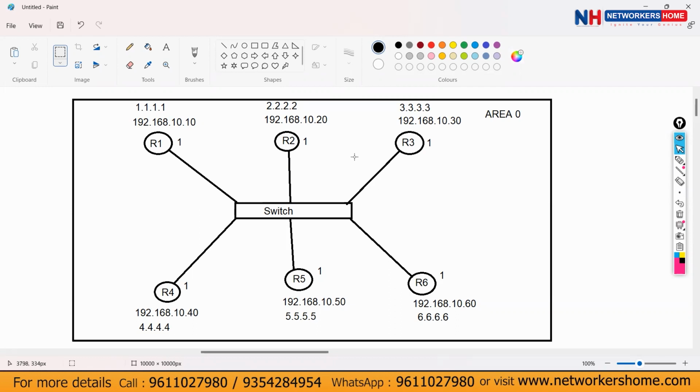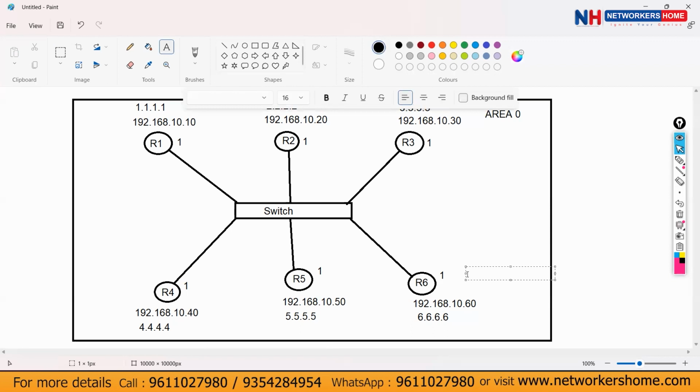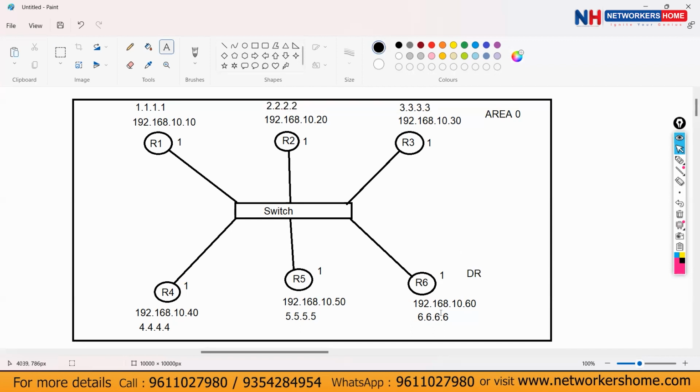Highest loopback IP address. So looking at this topology, tell me which will become the DR. Good. R6 will become the DR. This has the highest loopback IP address. Suppose we had not assigned any loopback addresses in the routers, there were no loopback addresses in the routers.